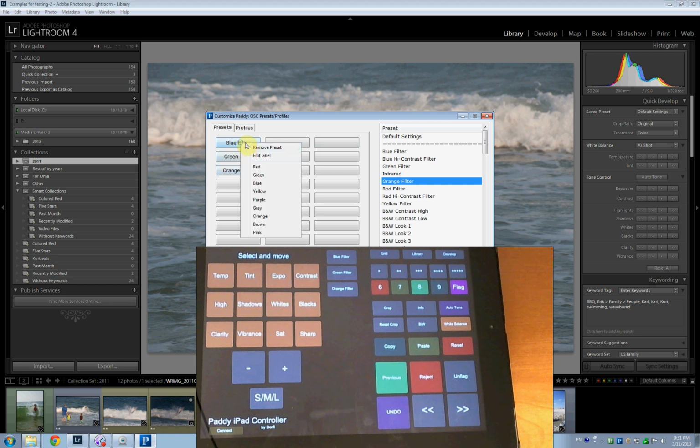Second, what I can do is I can make the blue filter blue. I can make the green filter green. I can make the orange filter, there it is, orange, okay? Third thing I can do is I can go here, edit the label, and just say, this is just blue. Blue, and now it's only blue.